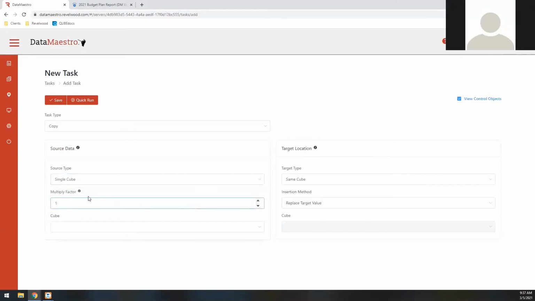Now, I want to point out the multiply factor quickly before we move on. While it's not required for the data movement that we're doing today, the multiply factor is really great in the event that you want to increase or decrease your source data by some percent when you send it into your target location. So for instance, if we were to put 1.2 here, we would increase all values by 20% into the target.